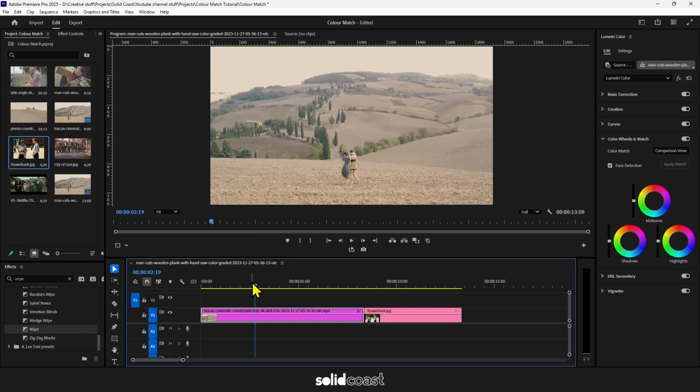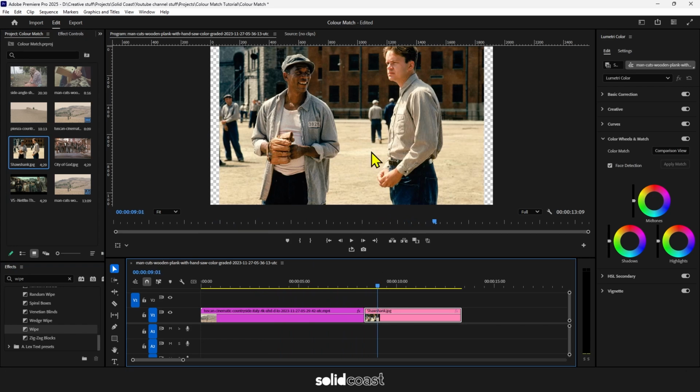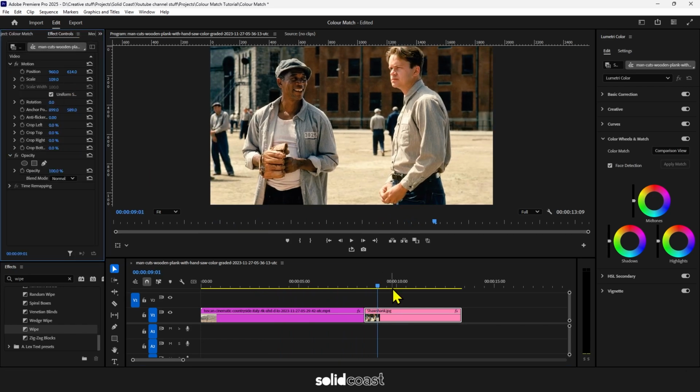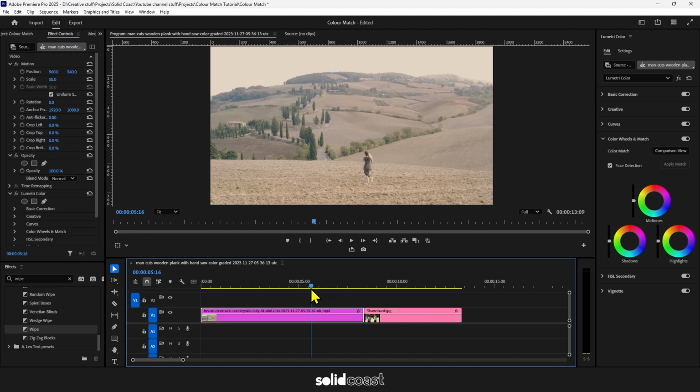In this case it's a still of the movie Shawshank Redemption. Just going to resize it to fit the frame. On the timeline we've got Shawshank on the right and our own clip on the left.